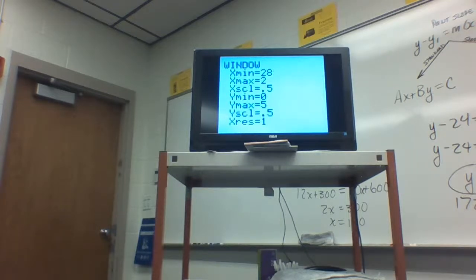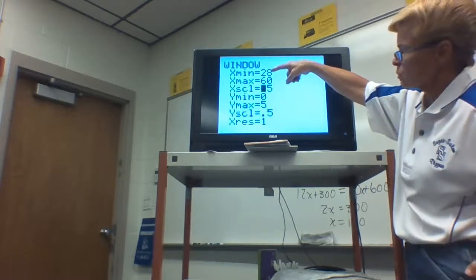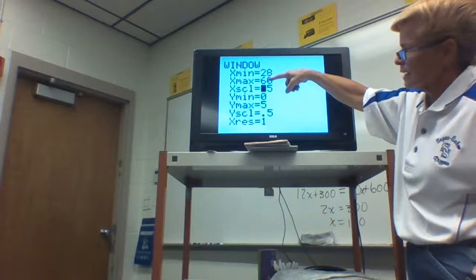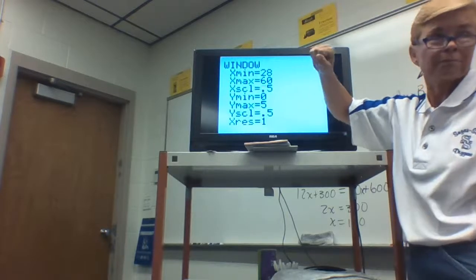What's the biggest one? 50. It's okay. So I want to go somewhat above that. I'm going to go to 60. You generally go up higher on the high end than you did low on the low end. And then look at the gap between these two numbers. This is the smallest x, and this is the biggest one. That's a gap of roughly 30.